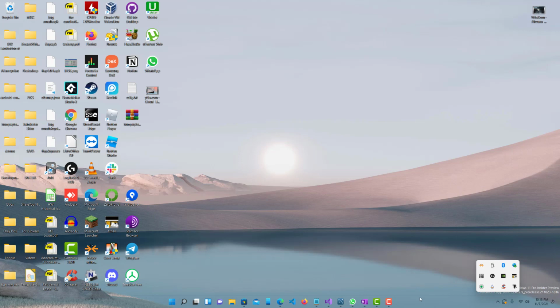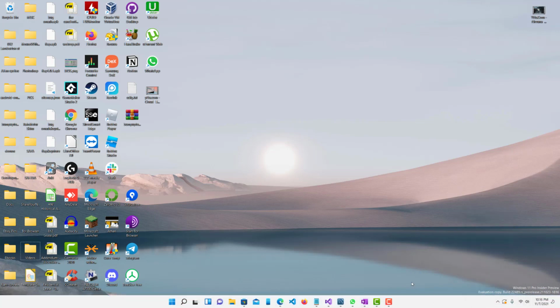And if you do want it back to normal, just right click this, exit, and it will be back to normal. So yeah, that's a pretty cool trick. It looks really nice in my opinion.